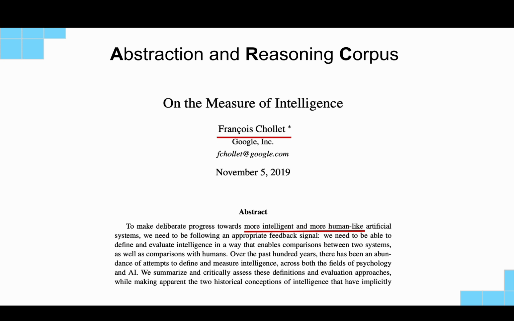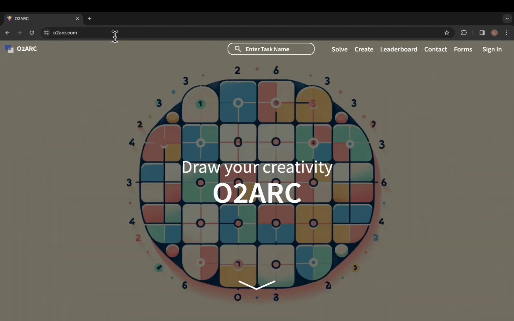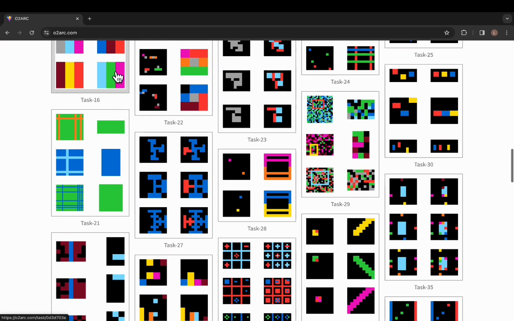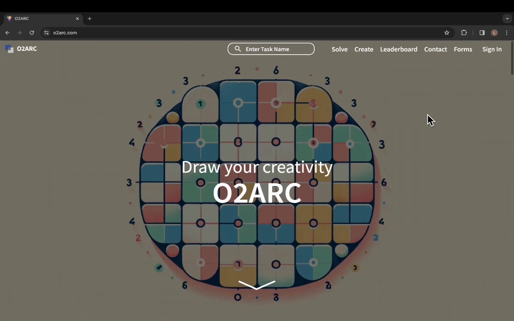To understand the human solving process and to collect additional tasks, we present O2ARC, a platform for solving and creating ARC tasks. The address O2ARC.com is available on the internet. It is mainly developed on the Chrome browser, so there might be some bugs in different environments. Here, in the landing page, users are only allowed to see the thumbnails of the ARC tasks by scrolling. In the very top navigation bar, users can access the Solve, Create, Leaderboard, and My Page tabs without an error after signing in.